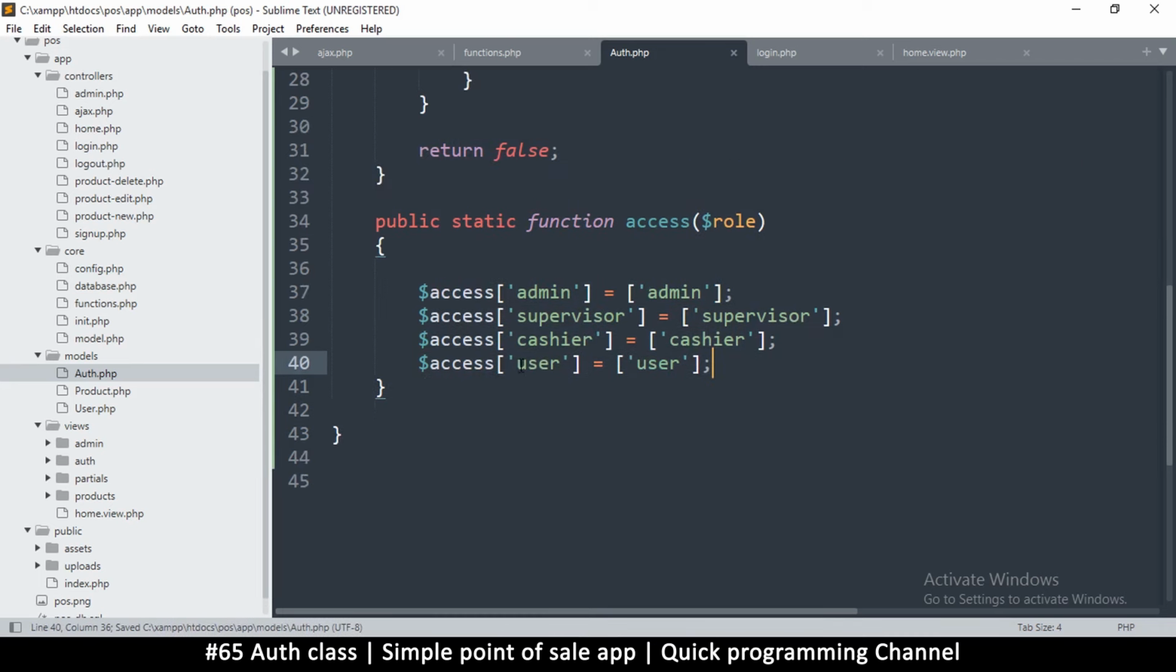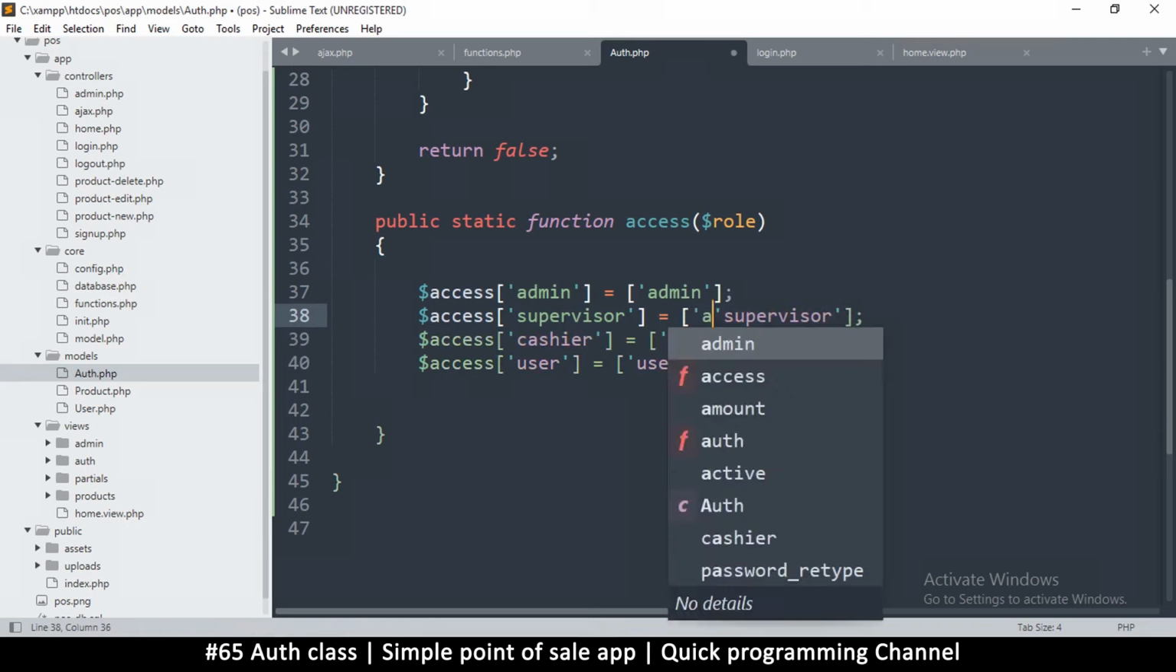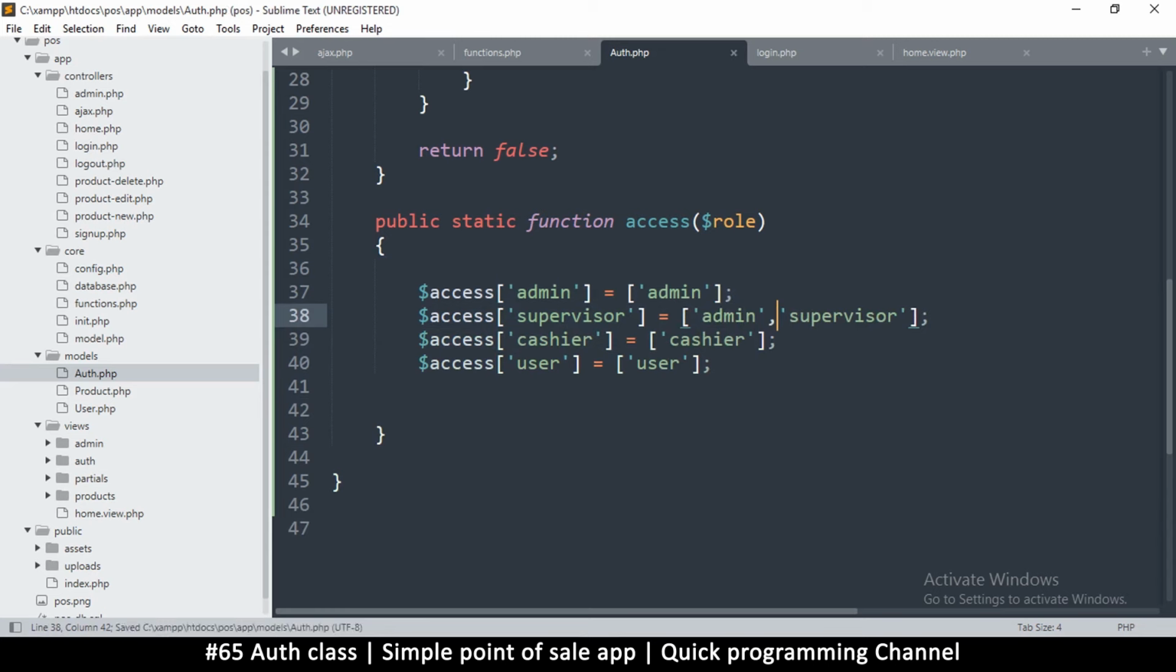Okay, maybe customer, I don't know. If you want customers to be able to access this, I have no idea why you do that, but you can put as many as you want. Now this side, you just tell it who has access to supervisor area, and this one is admin, right? Admin and supervisor have access to supervisor area. The same thing with cashier, the admin has access including the supervisor, like so. Pretty straightforward, huh? So if you do this, we can add cashier as well.